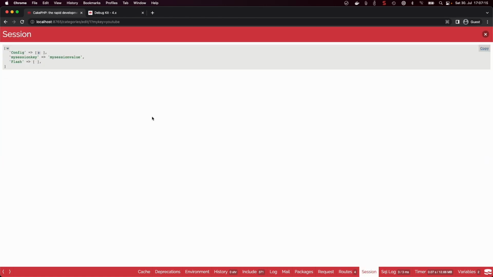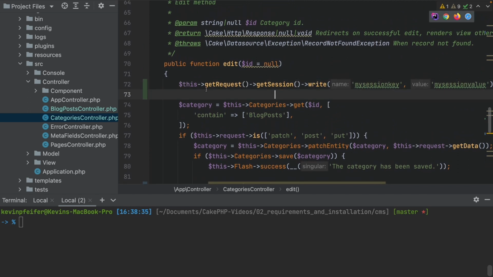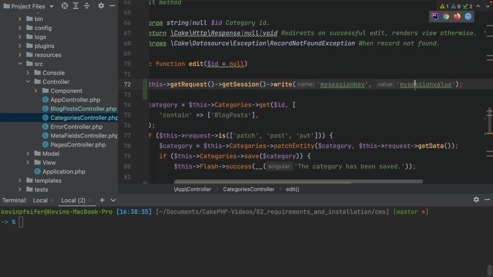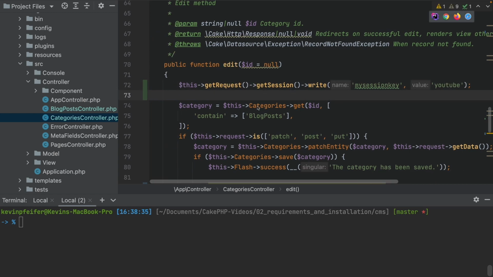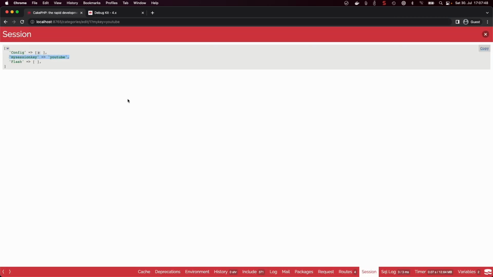Next up, the session is rather self-explanatory as well. If we have some session values which we set inside our code, which we can of course do via the request object, we can say this get request get session and then set my session key to my session value. But let's just write this to YouTube so that we can see that this changes. We can see now that the session key has changed for this session, and therefore you can basically see what is currently in session for that given request.